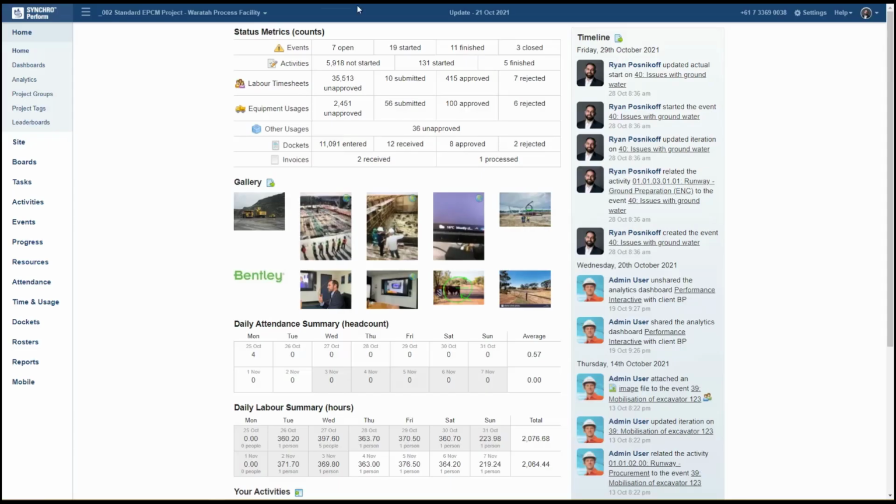And finally here, we'll take a look at Synchro Perform for project executive insights. The home screen gives high-level oversight to various activities on the project, attendance, and labor summary.